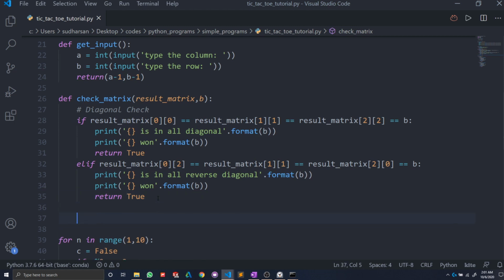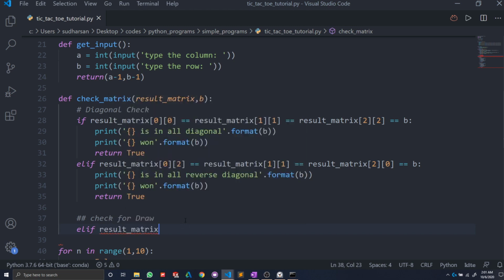So now we have checked the diagonals. We have to check for draw. What happens when you get a draw? You basically filled up all the blank spaces, but no one has won. Okay, so for that you're again using elif, and you want to check result matrix, and we have to specify the condition that everything is not equal to just blank space, right? This is going to be a pretty long line of code.